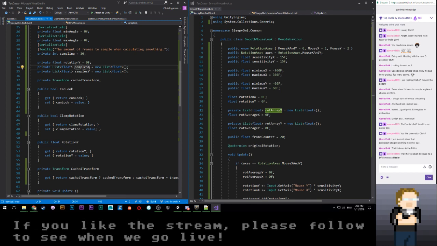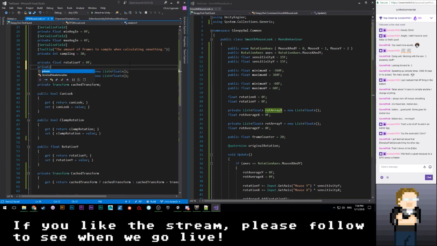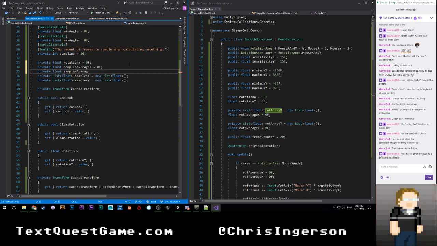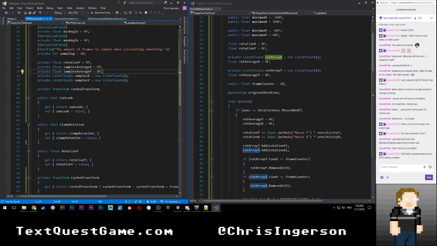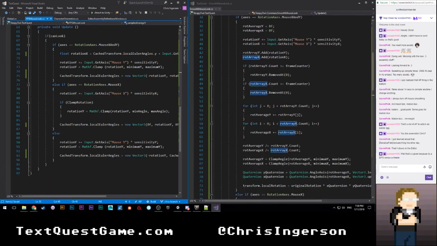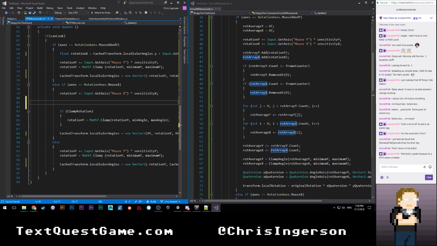All right. Oh, right, we also want that average, don't we? So we'll say private float samples average x is equal to 0f. Private float samples average y is equal to 0f. Okay, let's go ahead and come down here. I don't think we really care about the clamping because that's going on here.